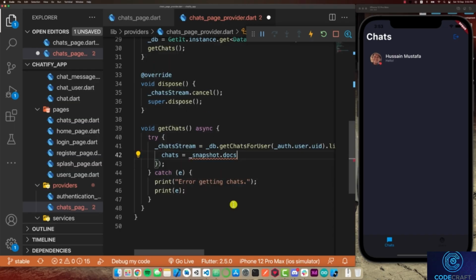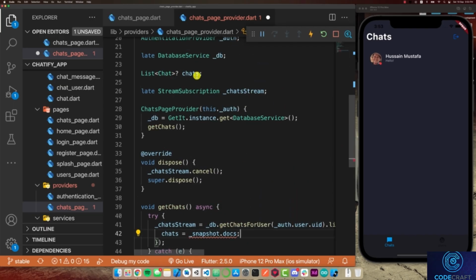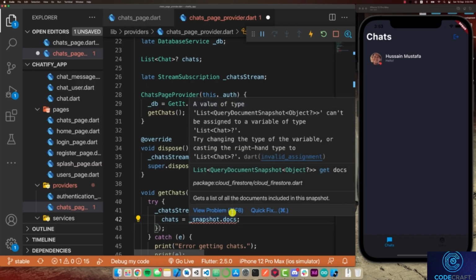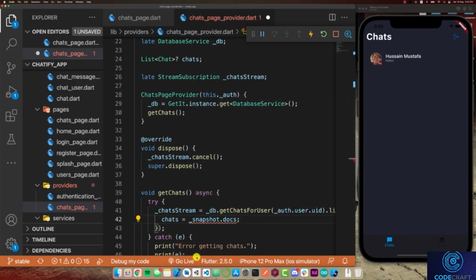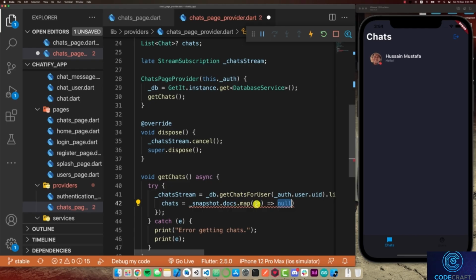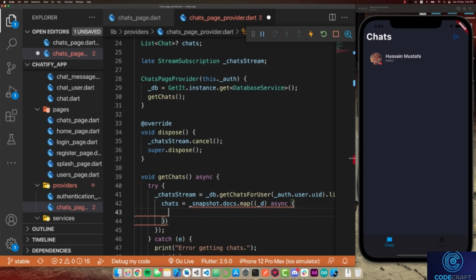Well, it's going to be equal to our snapshot.documents. But if I just give it my snapshot.documents, that's just not what it requires. If we go up to the definition for this variable, it expects us to give it a list of chat objects, and we are giving it something that's not a list of chat objects. So we need to do some manipulation on the data to make it into a list of chat objects. So first things first, I'm going to go over all of the documents that we got, and I'm going to do a map function on them. And what my map function is going to do is take each document and perform some asynchronous operations on it.